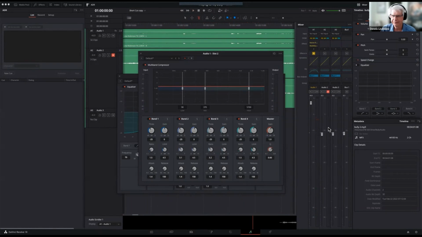I could have done it by just raising the level over here, but notice I've already raised it all the way up. And so that gives me a little more boost. That's about where you want your levels to be bouncing, just before they turn red. You want a nice sound level.